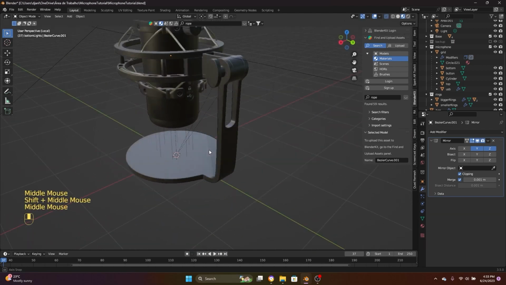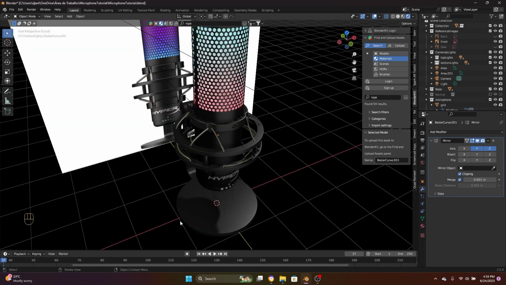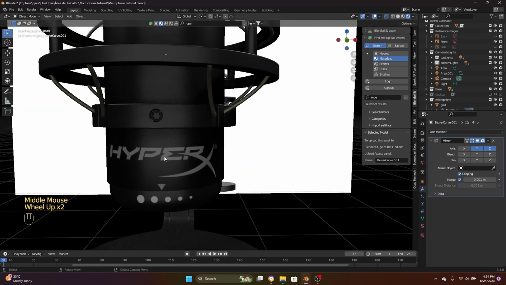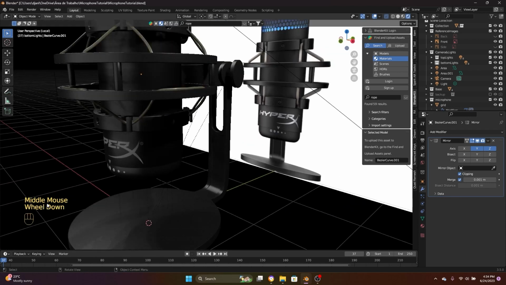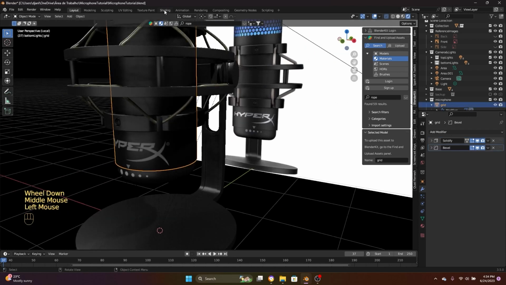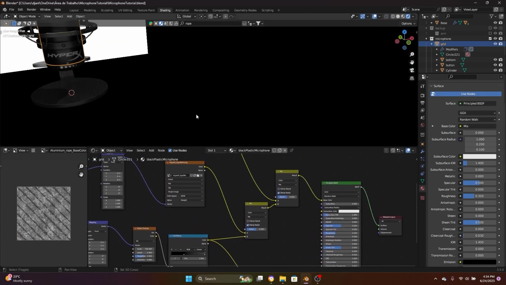Okay, I think. Let me go to the render view. You can notice that this HyperX logo is a little dark compared to the reference image. So let's go to the shading tab and see what we can do to improve it.